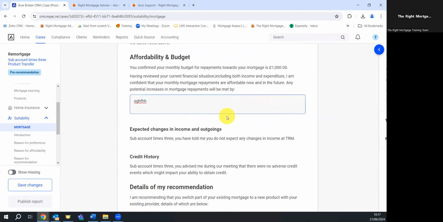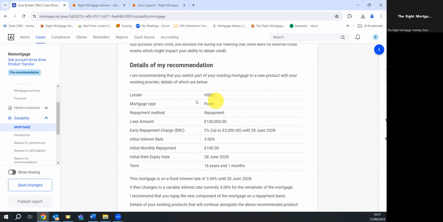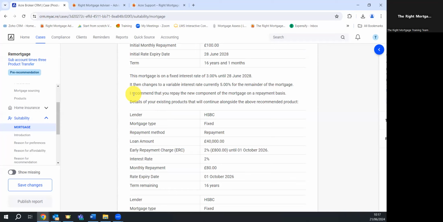Scroll down, credit history, if there was any, that would populate through. And then this is the recommendation that we're making. You can see the figures I put in. Obviously, yours would be the correct figures. Then I recommended a new component. Sorry, I recommend that you pay your new component on a repayment basis, and then details of your existing products that will be continuing alongside.